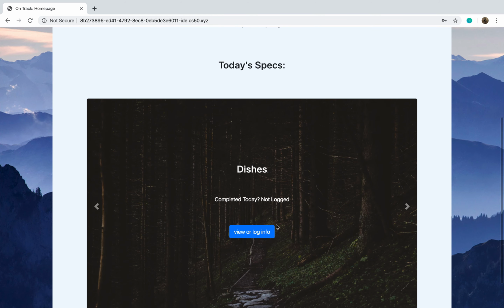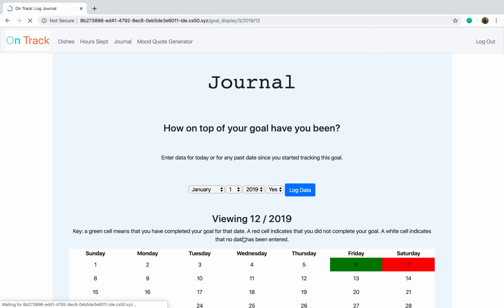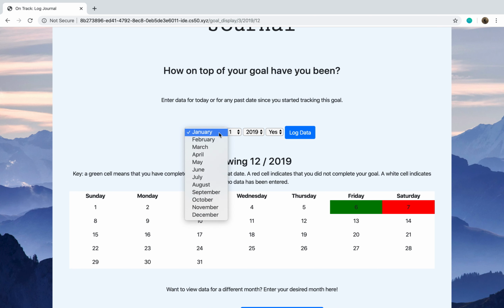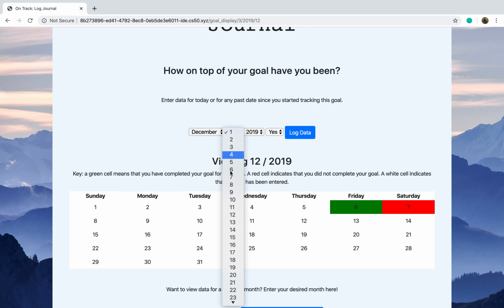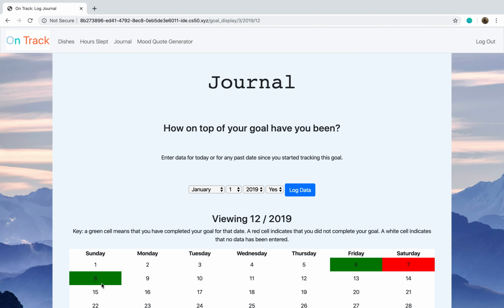So if you click this button on the carousel, you're able to see the binary monthly calendar. And I'm going to show you how to log an entry for any day after the user has registered. So let's try December 8th, which is today's date. Yes, I have journaled. We're going to log that data in, and it shows up as green, which is successful.